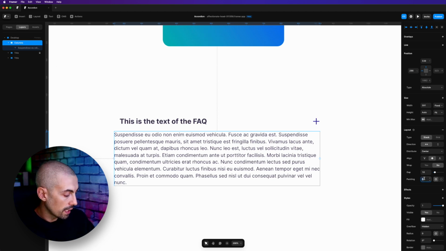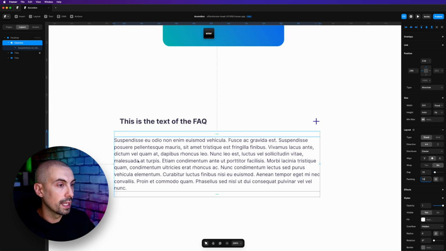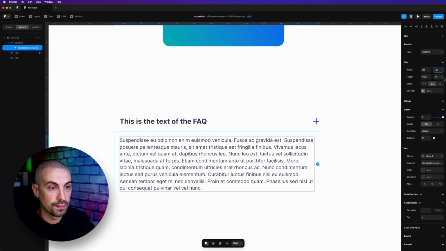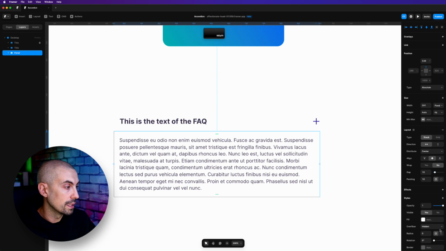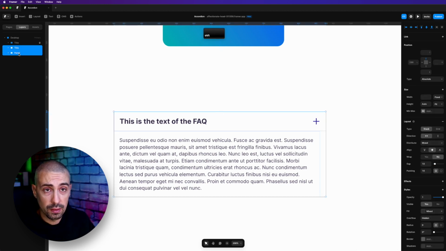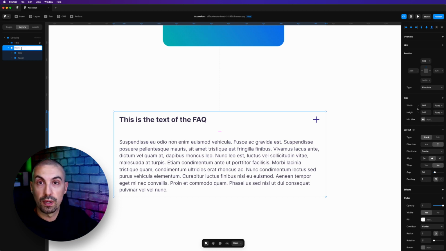Okay, here padding again, 16 all around, and as you can see there is something that doesn't work. Why? Because the text here has the width set to fixed. So let's say fill container, that's perfect. And let's add the fill color here too. We have the title, we have the panel, and let's wrap everything together to create our accordion. Let's wrap it around a new vertical stack, which is called accordion. Let's delete the gap here inside.